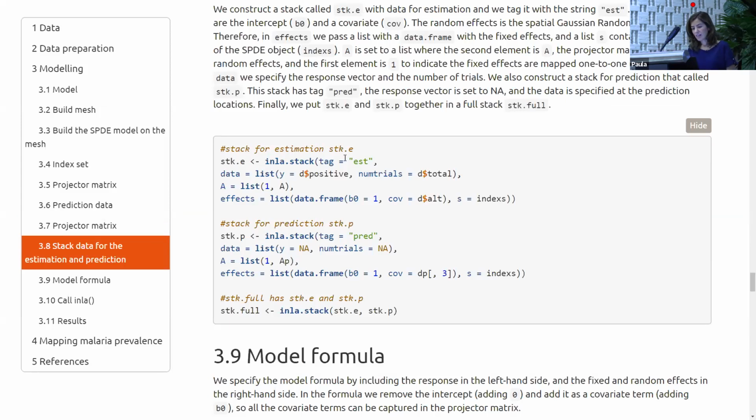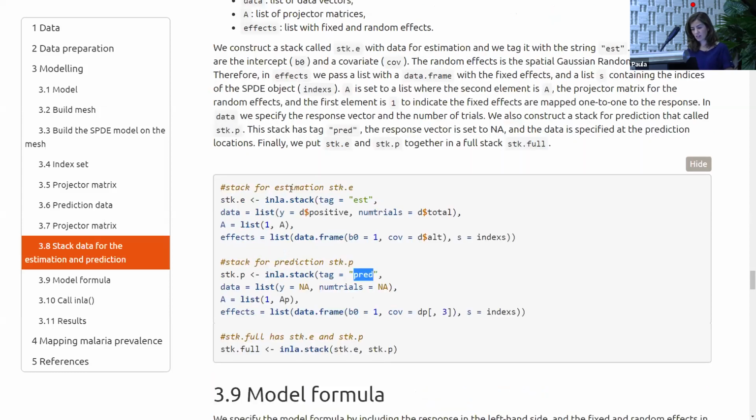I put a tag here for estimation, I call it est, and for prediction, I call it pred, because later I want to retrieve elements of these stacks, and I want to know what the labels are. The data are: this is the outcome, positive. The number of trials is total.